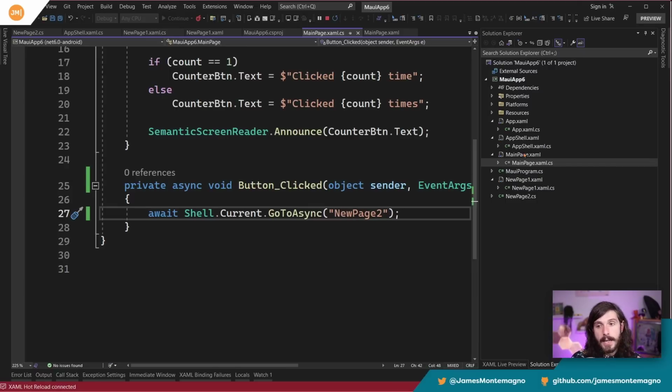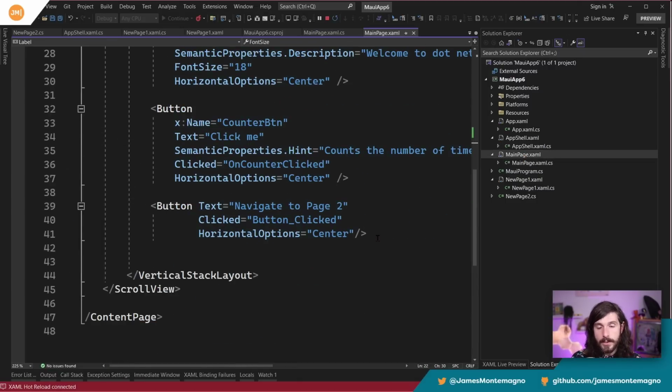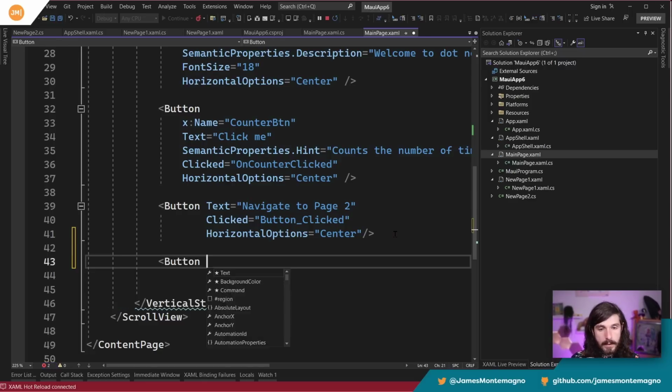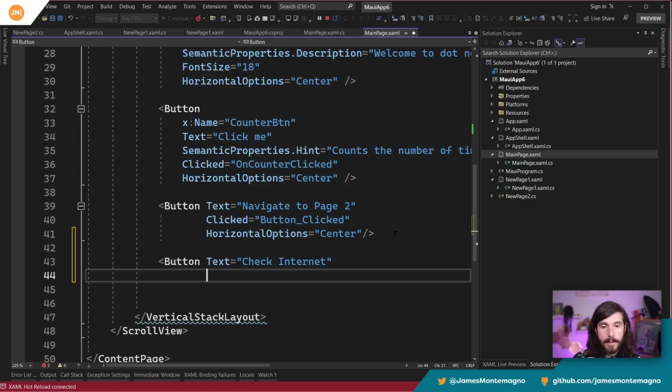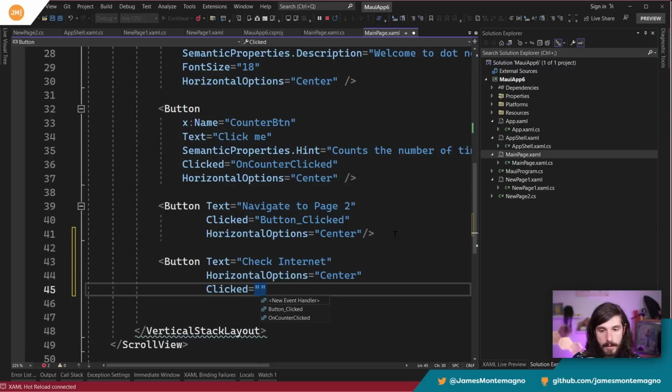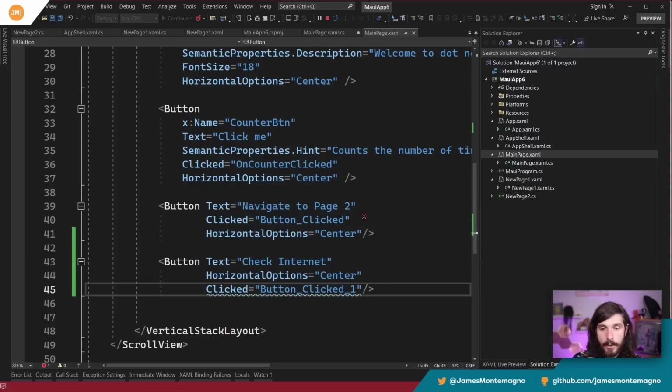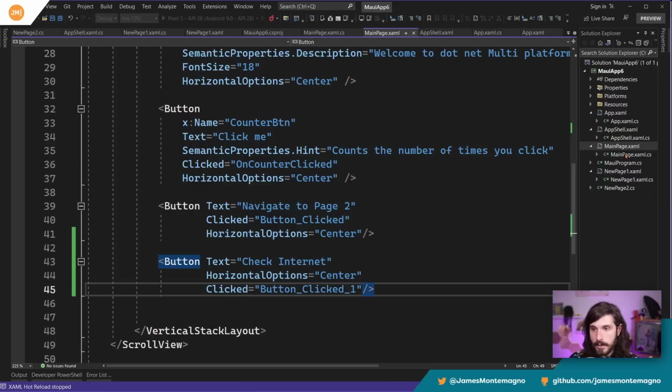So let's say instead of going in to my main page and just having one button that says go to page 2, I go in and I say button text here, and I'll say check internet. Okay. And I'm going to say horizontal option center again, add a clicked event. I'm going to create a new clicked event and just hit save. Here, for some reason, the hot reload couldn't apply my changes. So I'm going to go ahead and hit rebuild and apply changes. I probably just hit source generation, some timing there. So we're just going to have it redeploy.